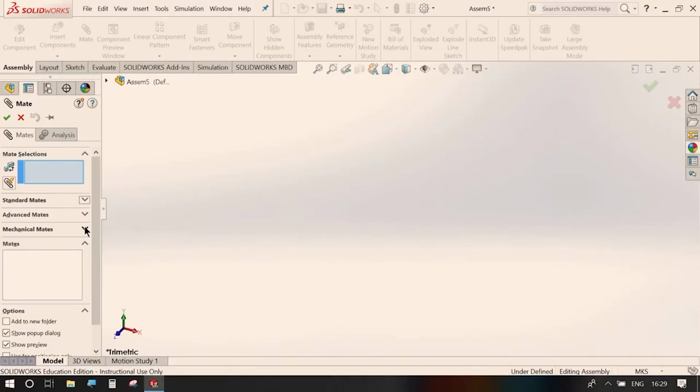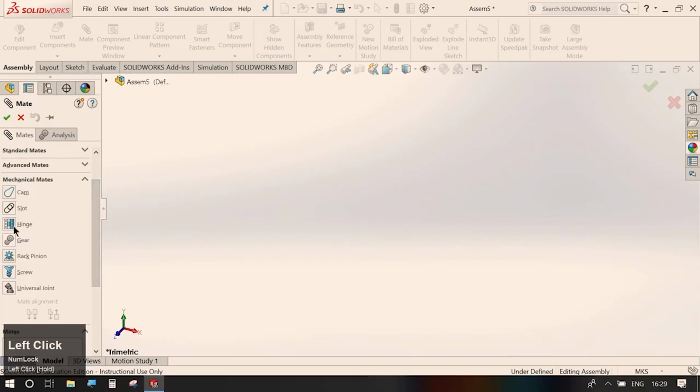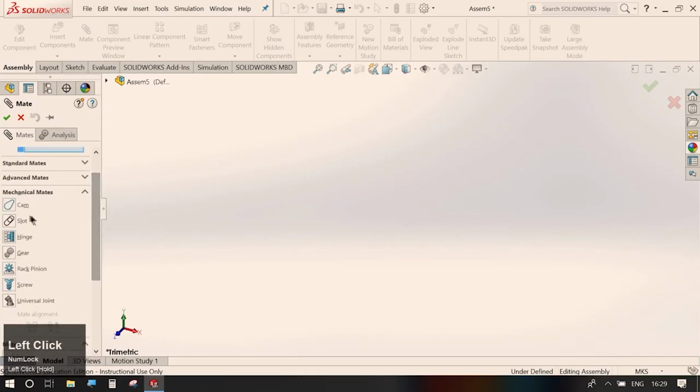Hello everyone. In the last lecture we have covered up to advanced mates. Now in this lecture we will go about mechanical mates available in SolidWorks. In the mechanical mates we can see here the cam mate, slot mate, hinge, gear, rack and pinion, screw and universal joint. Out of these we have already covered hinge mate and gear mate. So now in this lecture we will start with this cam mate.